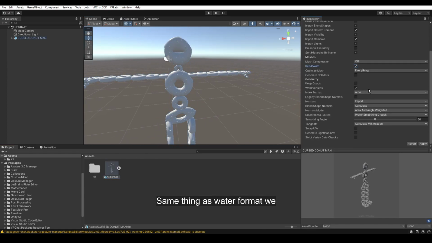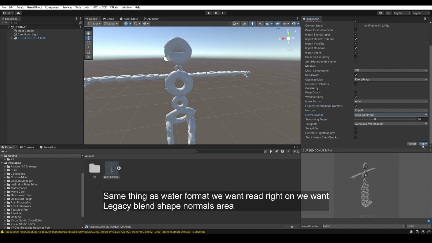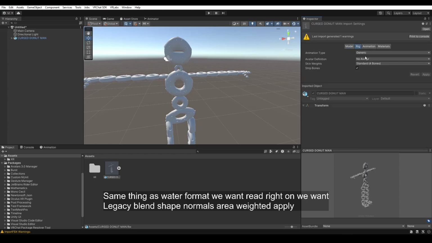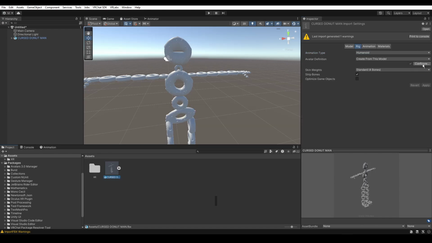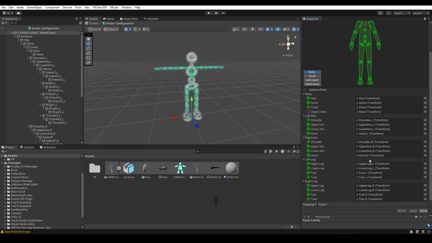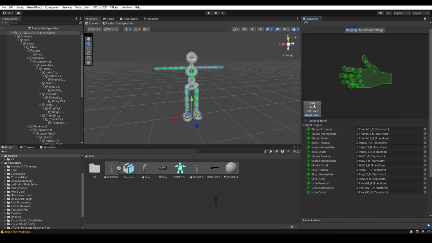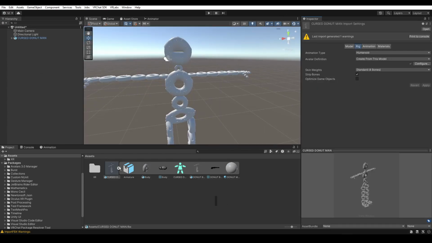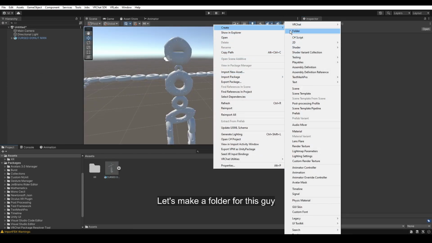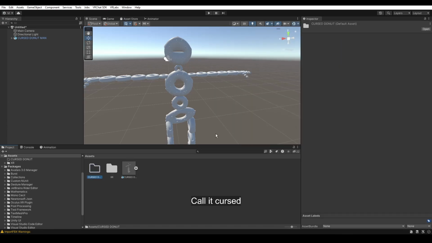We want read write on. We want legacy blend shape normals, area weighted, apply. Go to rig, go to humanoid, apply, and configure it. Make sure all the bones match up. There you do. Then enforce T-pose, apply, done. Let's make a folder for this guy real quick before we extract the materials. Call it cursed donut.